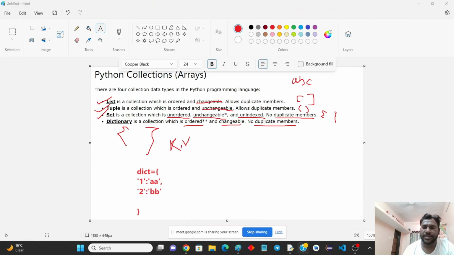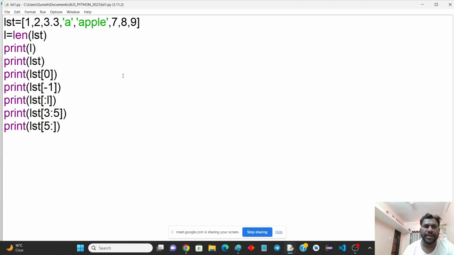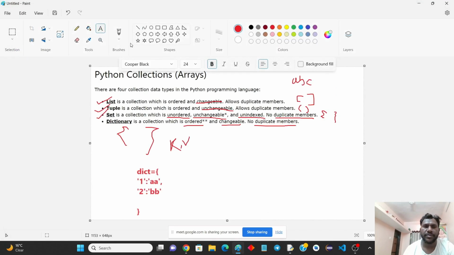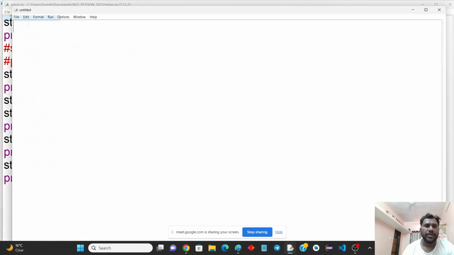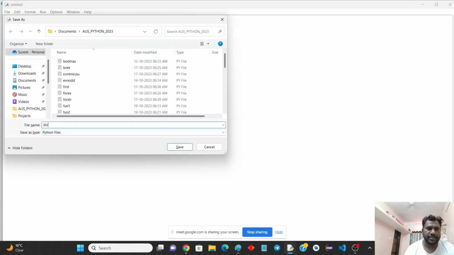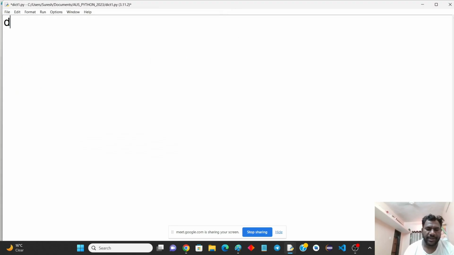It's very simple. Just take one file, take any variable, and accordingly you have to print. New file, save as something like one dot py. Take any variable, like suppose you take dict equal to curly brackets. Within these curly brackets you can add multiple values. First of all, you have to pass the key. Suppose the key is 1 and the value for the key is AA.